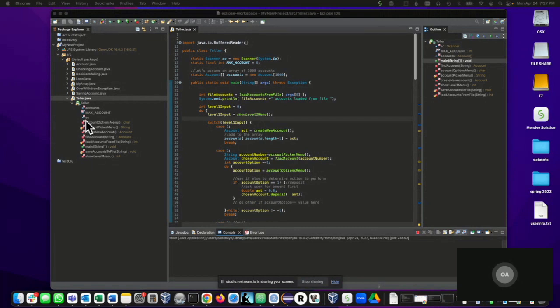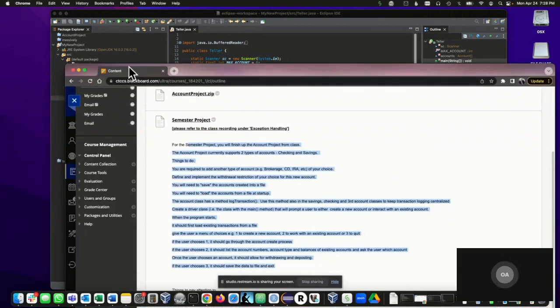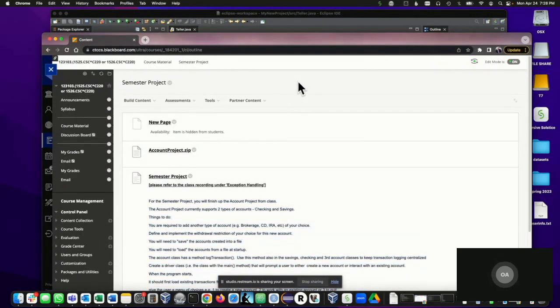Okay, so here I was able to fix my Eclipse without having to reinstall it, but then somehow I lost my video stream. So I'll go through this without video. This is the same exact code that you have in Blackboard. If you were to come to Blackboard and download this account.zip, it's the same code I'm going to walk through right now.